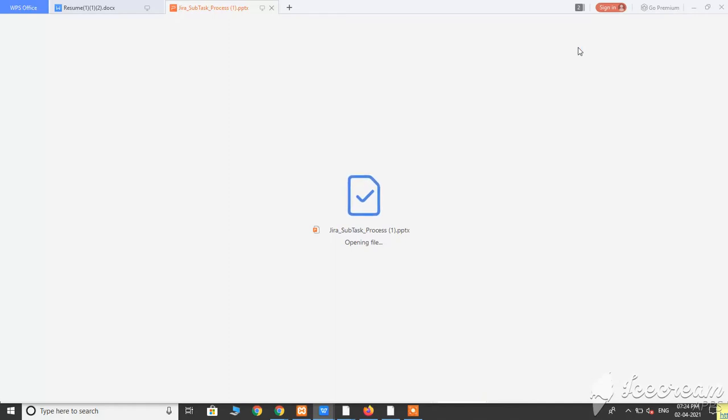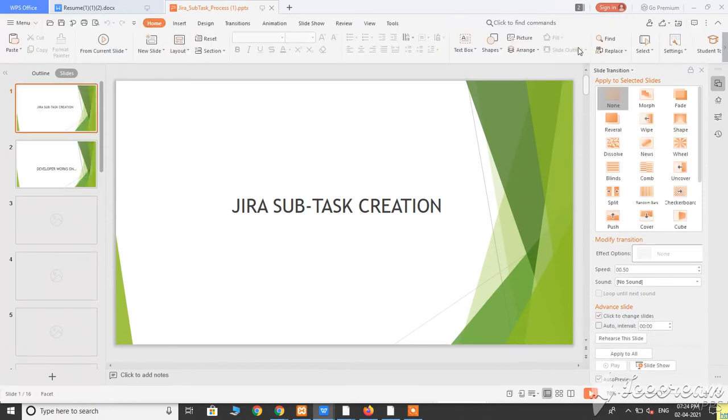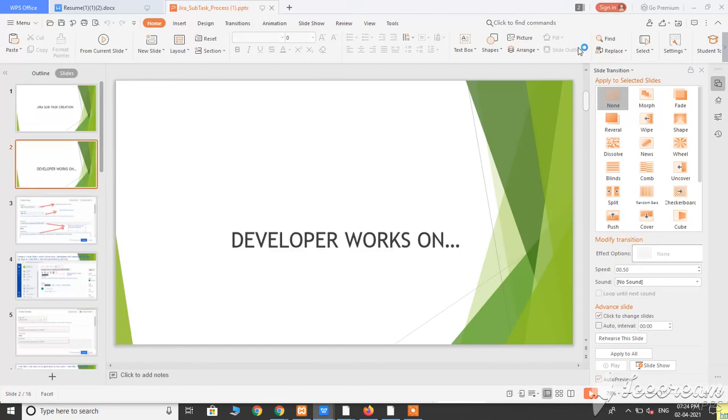Zero is a process of creating tasks and subtasks in each module. In real time, how is the flow going for the zero subtask creation? Initially, let's see how to create the subtask in these slides.